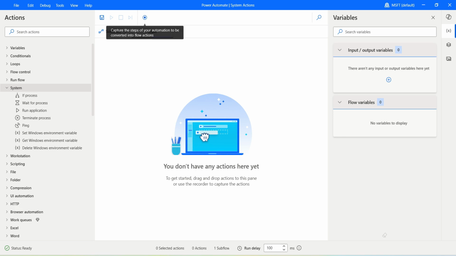In today's video, let's take a look at the system actions in Power Automate Desktop. System actions allow us to work with a process or an application, ping, and different environment variables. Let us start with the process.